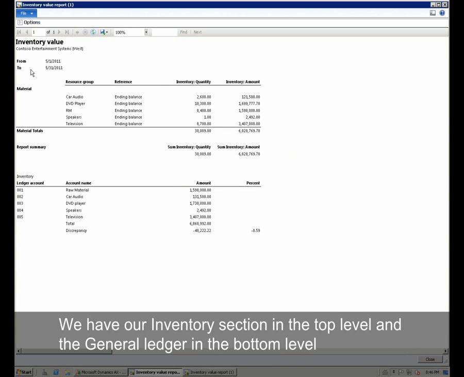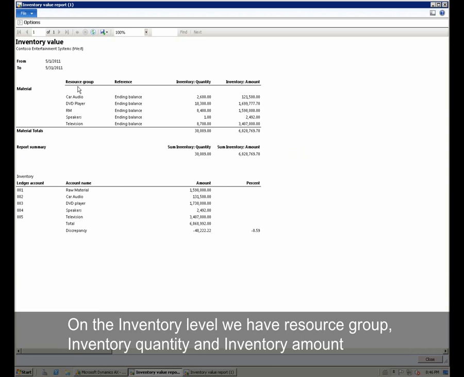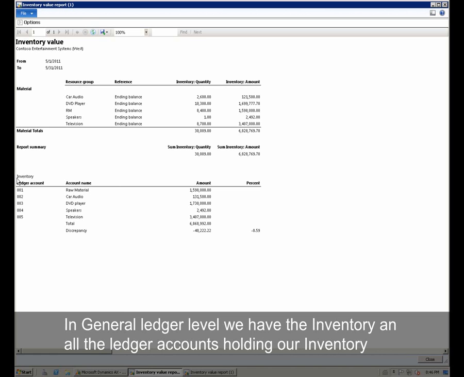We have our inventory section in the top level and the GL in the bottom level. On the inventory level, we have resource group, inventory quantity, and inventory amount. In the GL level, we have the inventory and all the ledger accounts holding our inventory.